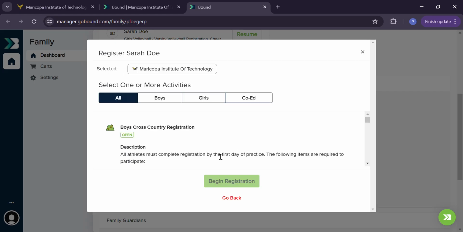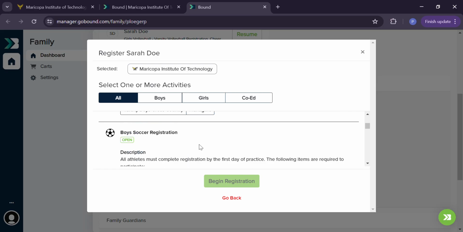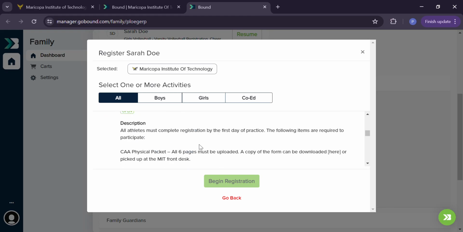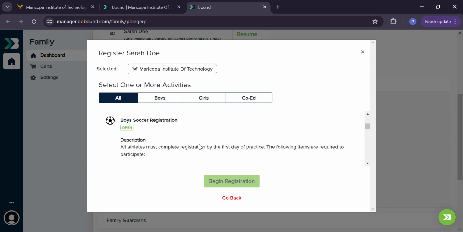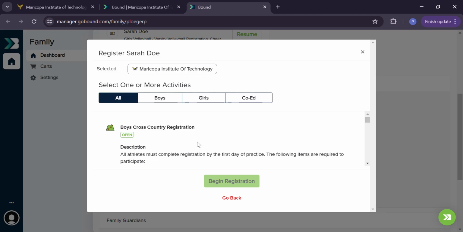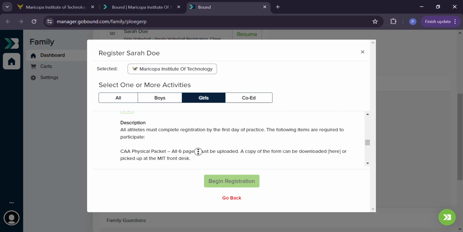Once you're in here, we're going to have all of our sports that you are able to register for. So all 16 sports that we offer at MIT will be up in here. Right now I currently just have the fall sports, but I will be inputting the rest of them here shortly. You can filter by boys, girls, or co-ed sports. So if you have a male athlete or student that you are registering for boys sports, click on boys if you want to filter through so you don't have to scroll, or a girls sport. Go ahead and click on whatever you want.